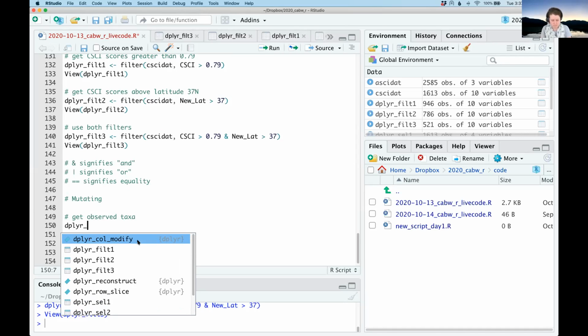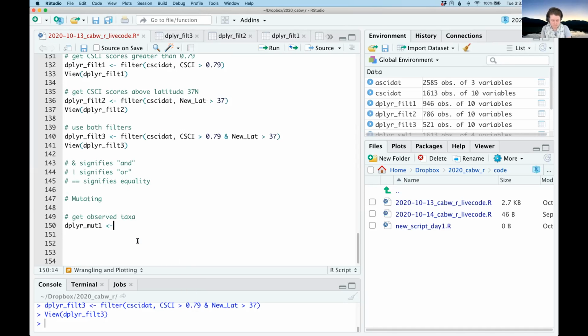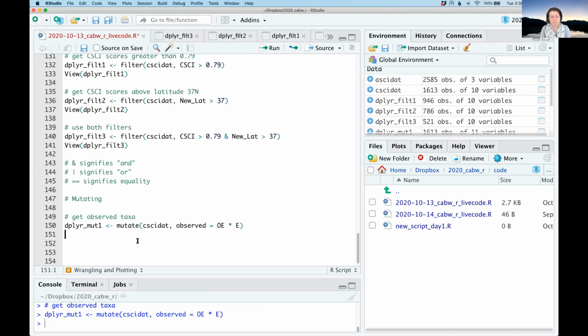So dplyr mutate 1. And in this case, we're going to use the mutate function. It has a similar structure. So we first call in the data set itself. And then you're going to name the new column you're creating. So in this case, we'll call it observed. And then you want to provide it with what's going to actually create that column. So in this case, we're going to take values from the OE column and multiply them by values in the E column to create our brand new observed column.